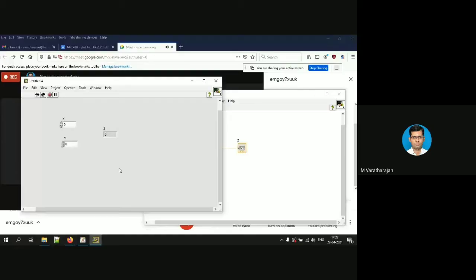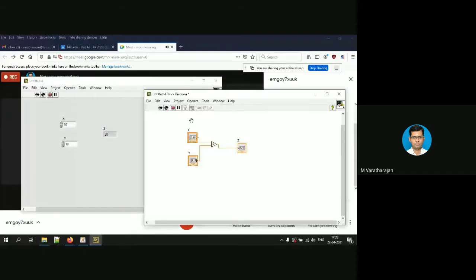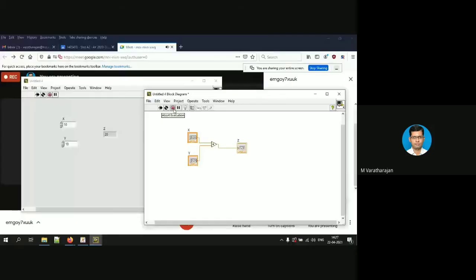Enter some values, and the results will be displayed. 10 plus 10, 20. Okay, the program is working fine. There is nothing big about this program. It is a very basic program. So let us stop this program here. How to stop this program? The third button, that is abort execution, is there. You can click on it and you can stop it.